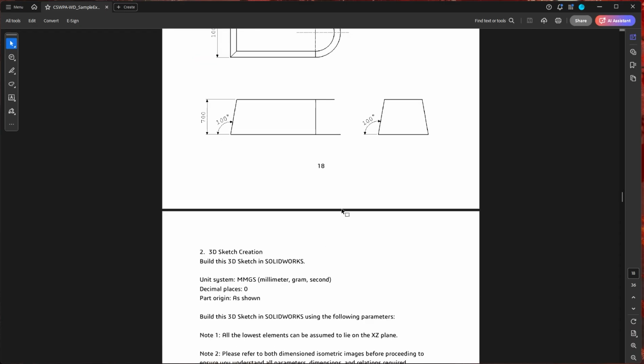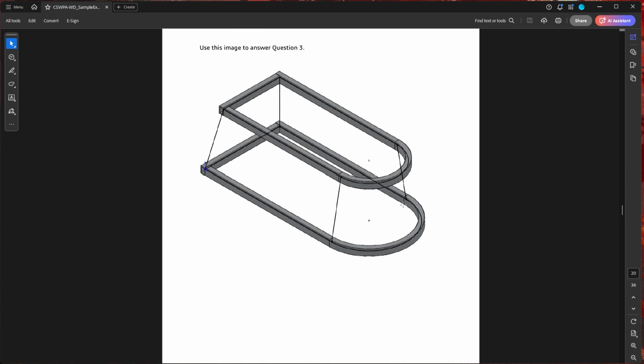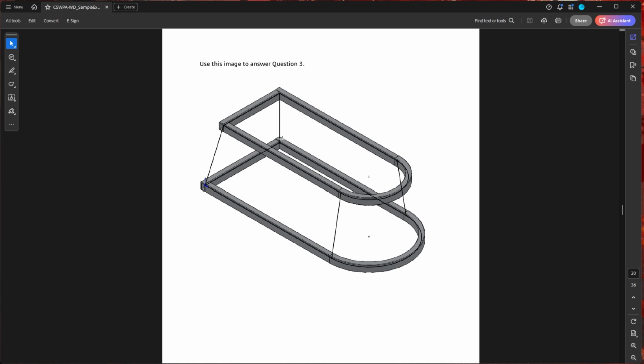Moving on to question 3. So let's use Weldment, and we're going to use 1060 as our material. Apply material, great. And then we're going to use a Weldment profile that we first started with. And line the center. Okay, so that's a good thing to do. And we're going to do an end butt corner treatment to all the segments and measure the total mass. Okay, so it's asking us to do wrap around like that. And you can see right there what it's expecting. So you're going to have to play around with the sections and how they're grouped a little bit, but let's go for this, okay?